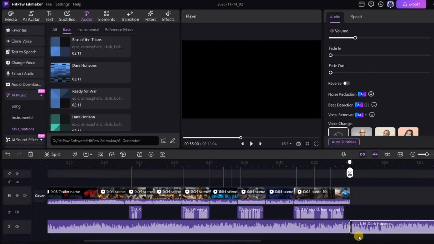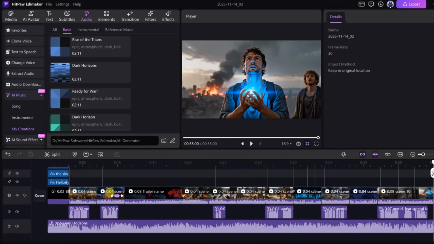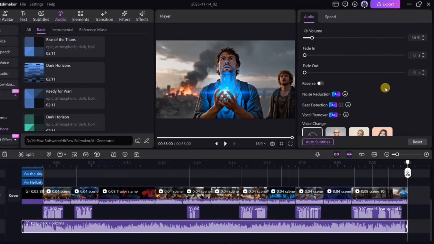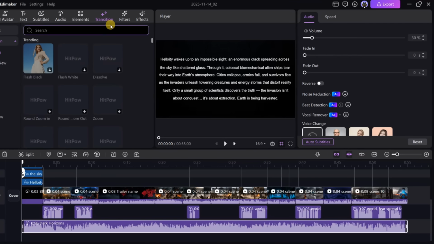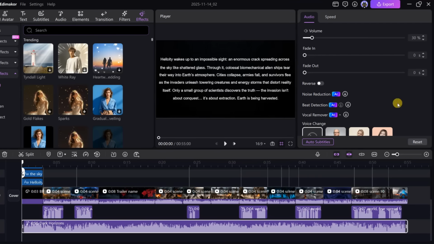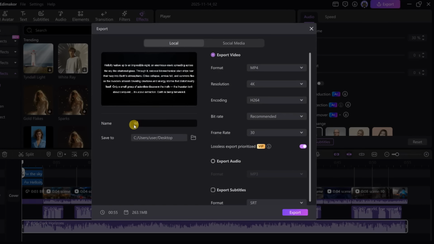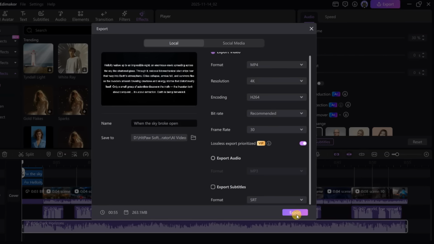Add it to the timeline, trim the excess, and reduce the volume to around 30% so it blends smoothly with the narration. You can also add transitions, effects, color grading, or camera shake to enhance your video even more. After everything looks good, click Export. Give your project a name like When the Sky Broke Open. Select 4K resolution for the best quality, enable 2-pass encoding, and export.